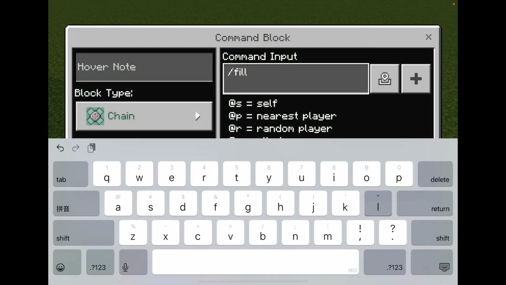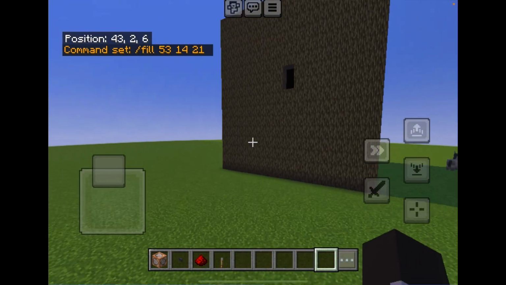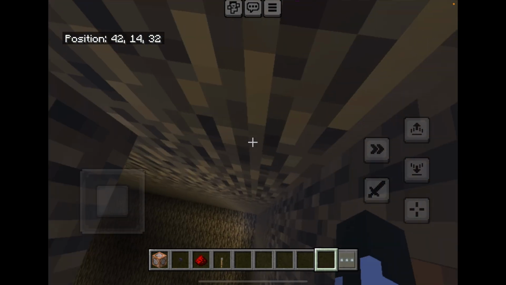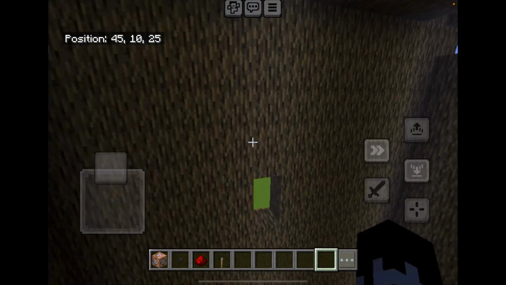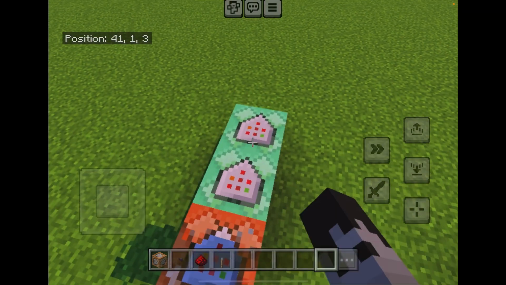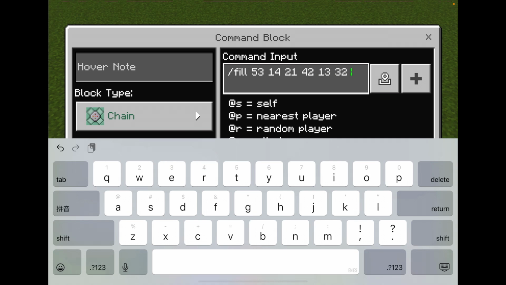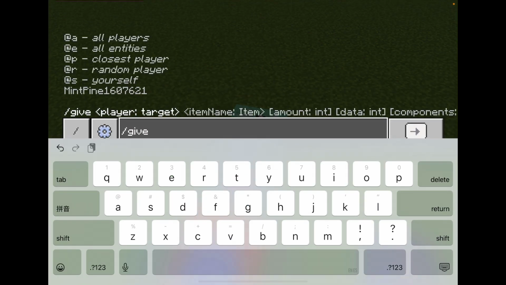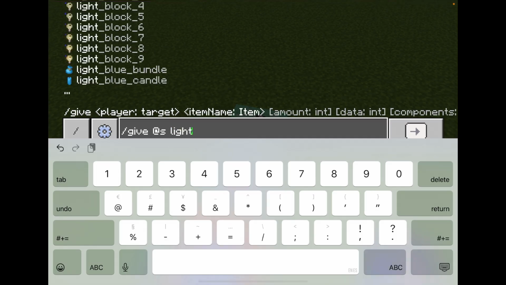So we'll do /fill 53, 14, 21, and then up one because you're only getting the layer right below you. 42, 14, 32. And we're gonna fill that with a certain block. I'm doing this so you know what it's called. It's called light, and put light_block.